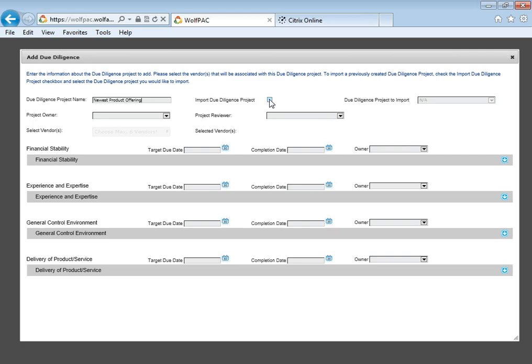And it's pretty straightforward. If you place a check in the Import Due Diligence Project checkbox, what that does is it turns on the ability to use this field here, which is Due Diligence Project to Import. And if I click on the drop-down box, what I get is all of the due diligence projects that are in this particular instance of WolfPAC. Now, if you set up your templates here, what you can do is simply pick whatever that template is, and it copies all of this other data that I'm about to show you into that template so that you can then use it without having to retype in the same information over and over.